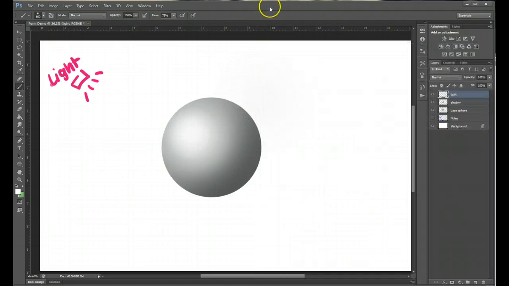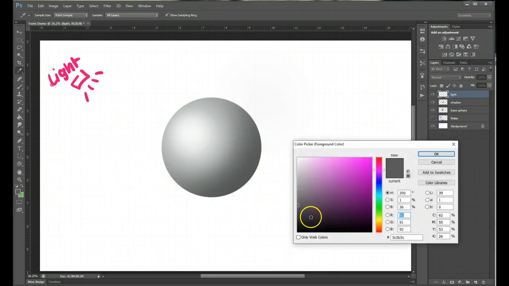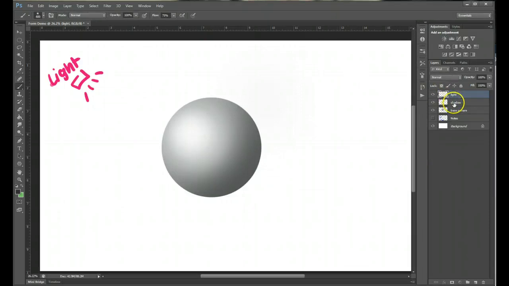So I'm actually going to bring a value. I'm going to Alt-click on this again to see what exact color that was. And I'm going to drop it a little bit because I want to make this side even darker. I'm going to go back to my shadow layer. I'm going to make my brush a little larger, and I'm going to sweep that in right there. So you're creating that illusion of form.